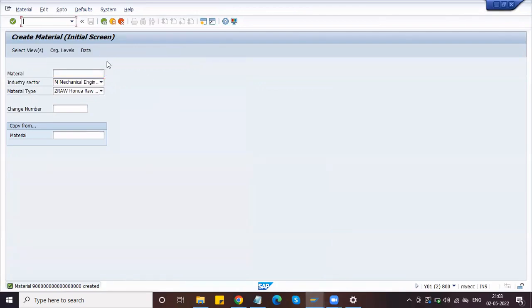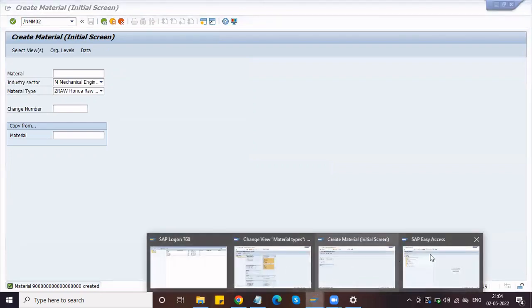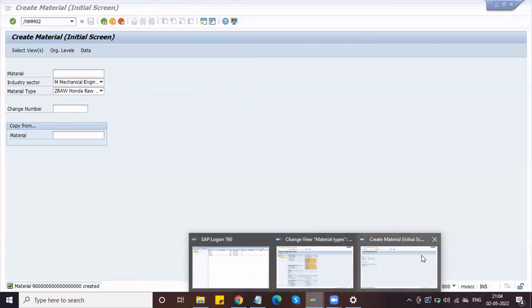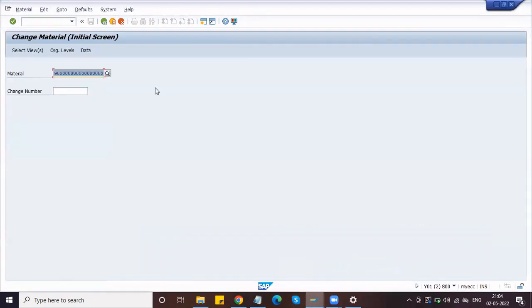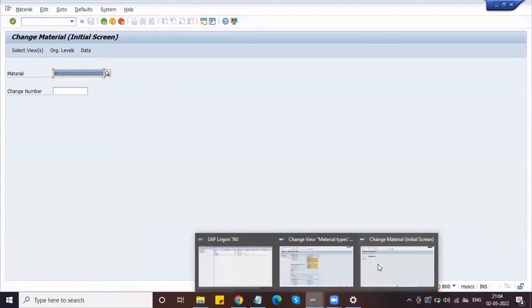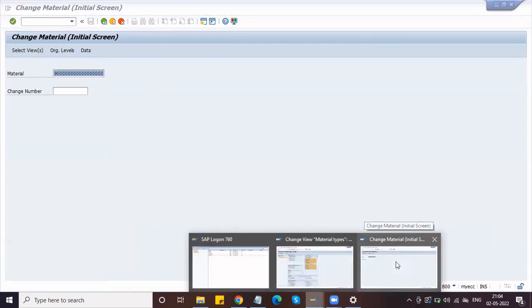If you want to change anything in material master data, you have a transaction code called MM02. /n MM02. Why am I using /n here? /n is used to kill the current screen and it will open the new screen. Okay. /n means it will kill the current screen. For example, you see, it will have some 3 views, right? Let me close this other session. It will have 2 sessions open. Now, when I click on enter, it will open change material. It kills the current session and it opens.